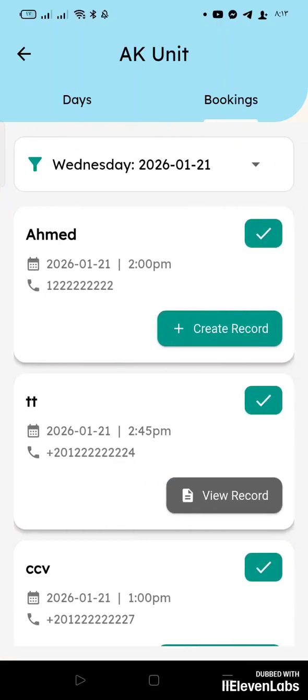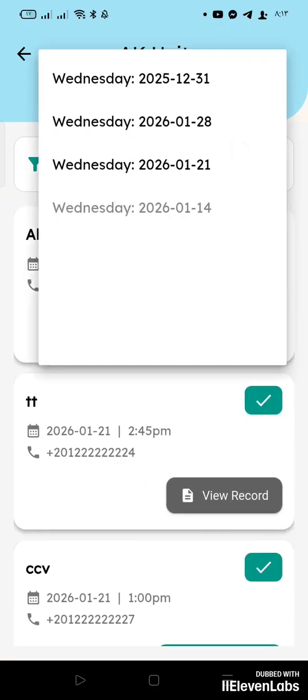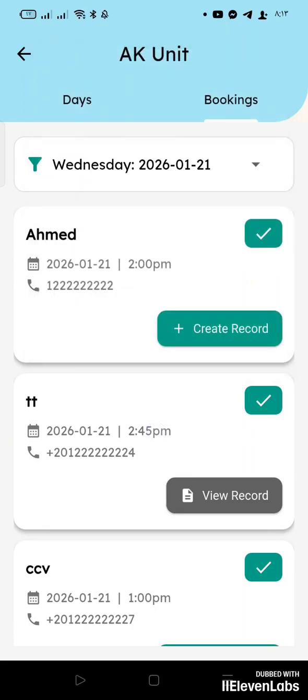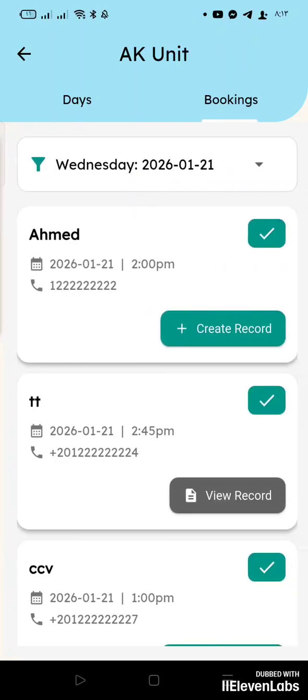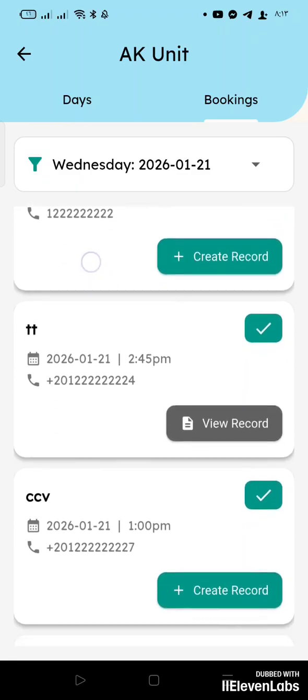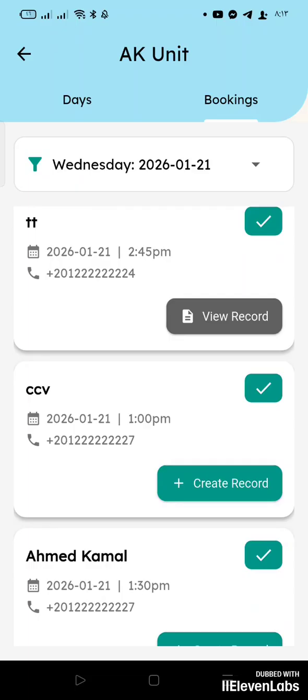Then in the booking section, you'll find your reservations. You simply choose the day, of course. It provides you with the day that's closest to today or today. You'll notice there's a card labeled Create Record and another entry labeled View Record.